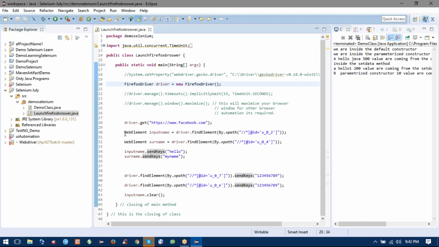So I want to run this. First I want to explain what it is going to do.